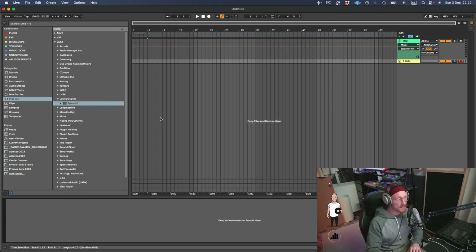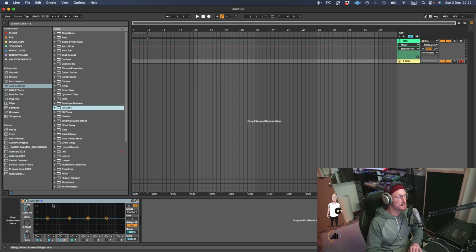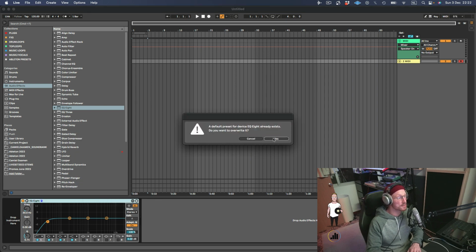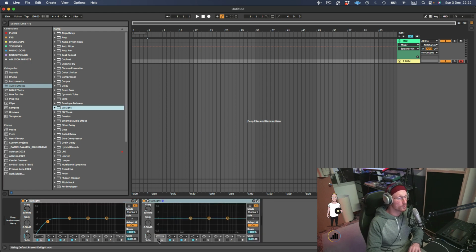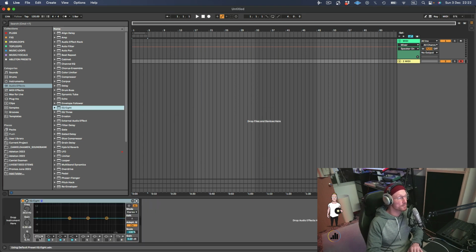And it's not only devices that we can save like this. For instance, I could say I want to set my EQ8 always with a low cut already engaged. If you want that, you can right click, save as default preset. If you want to override it, you can say yes. And now if I load one, it will always be like that. If I say okay, I don't want that, I turn it off, right click, save as default preset, yes. Now this is my default preset, right?